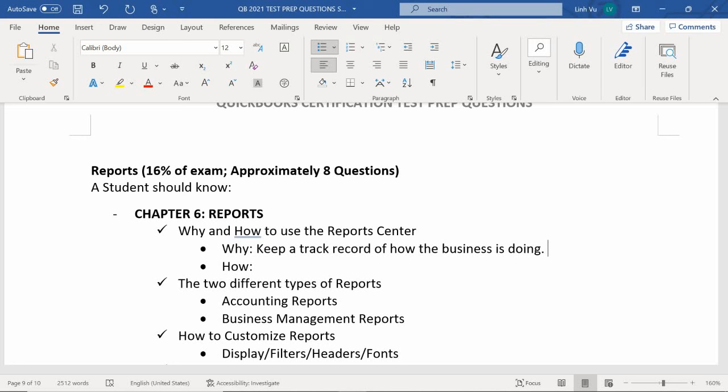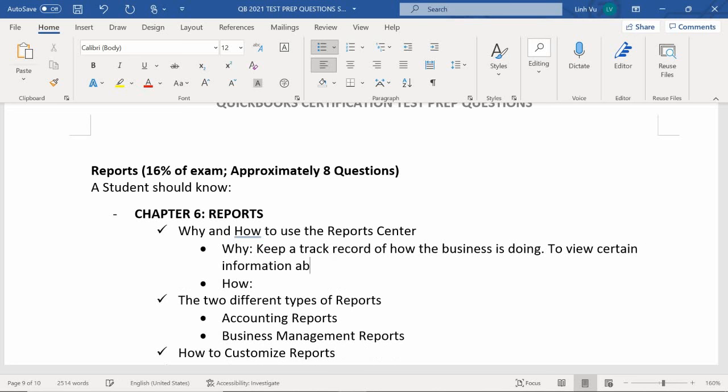So you can see certain information about the company. Exactly. Good. To view certain information about the company. That is correct. It is in regards to, if you're in that position, what specific question do you want to know about the company?